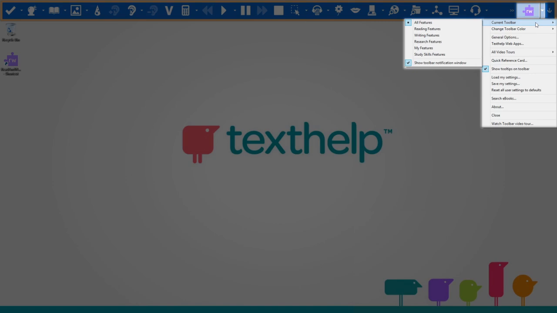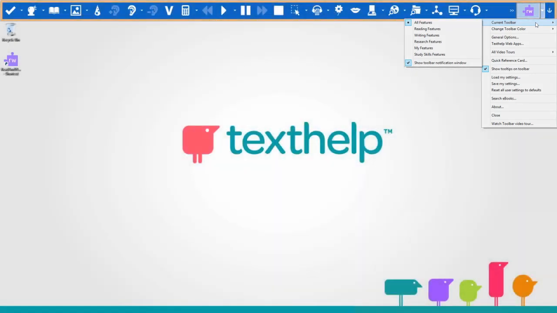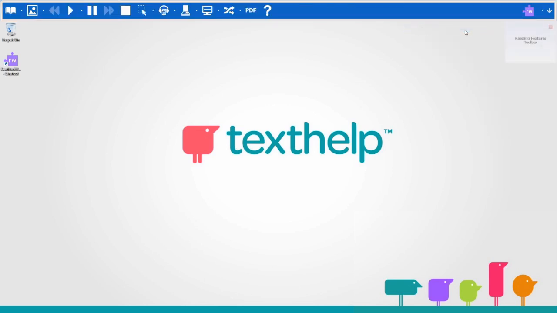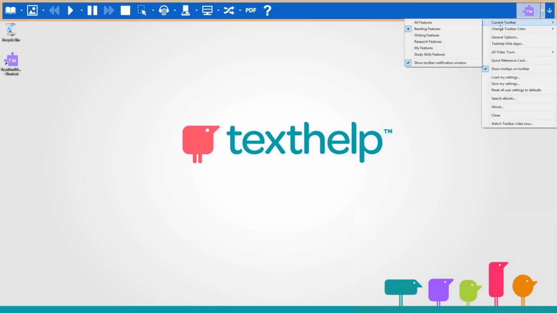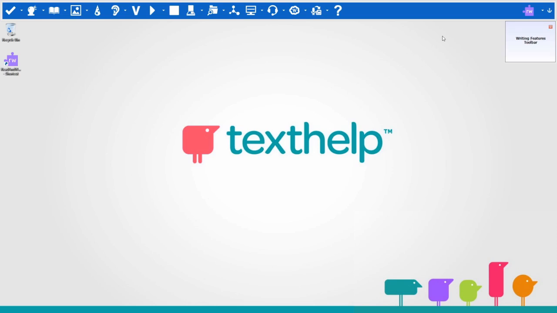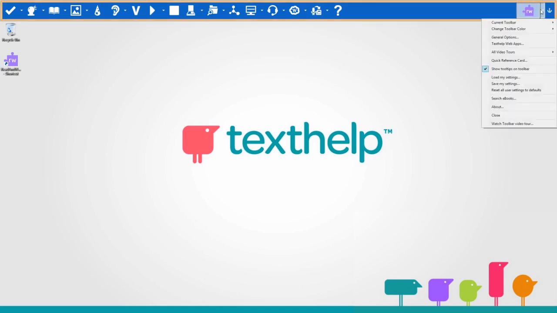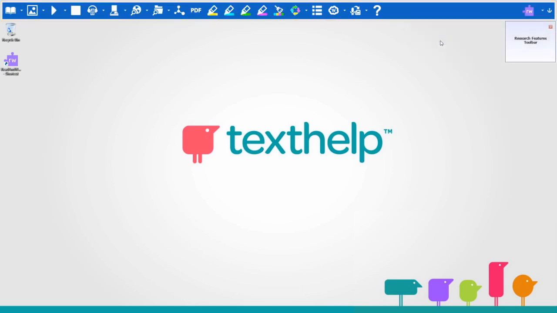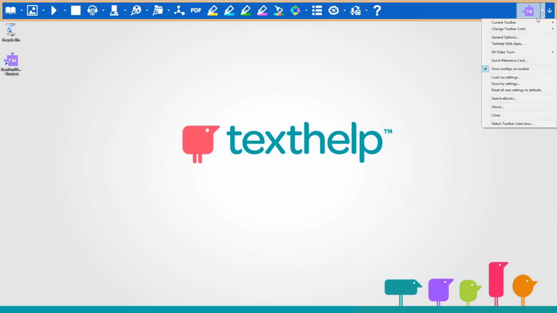This is the All Features toolbar, where all the features are accessible from the toolbar. The Reading Features toolbar has the main features you will use when reading. The Writing Features toolbar has the features you will need for writing. The Research Features toolbar has the features you can use when doing research.